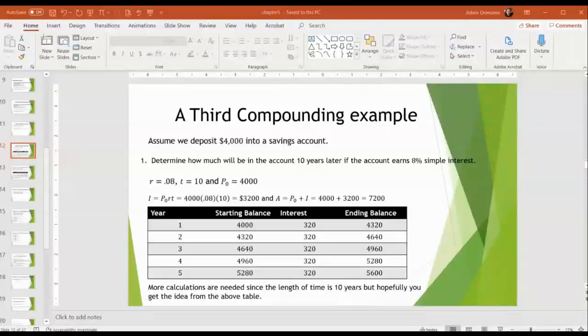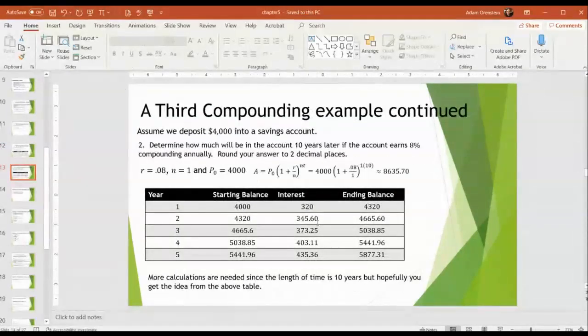What's nice about this is, with compounding at least, you're going to make more money than simple interest. That is expected because the interest keeps going up. So we're going to be making more money, as you can see.